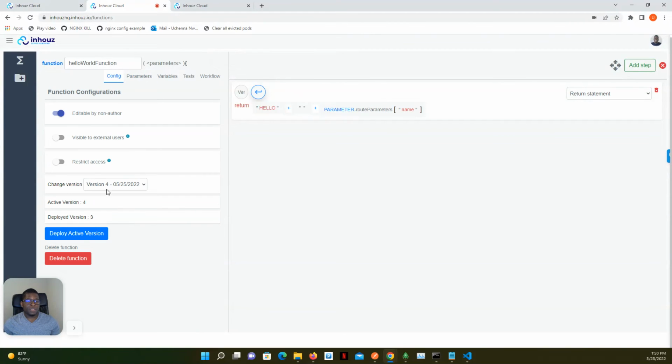I'm going to go to the config. I'm going to deploy. So whenever you deploy a function, every single resource that's attached to that function automatically gets redeployed. So if you have the function connected to an application, that application gets automatically redeployed. If you have a function that is attached to an API, that API gets automatically redeployed as soon as the function itself is deployed. That way, everything is always in sync.